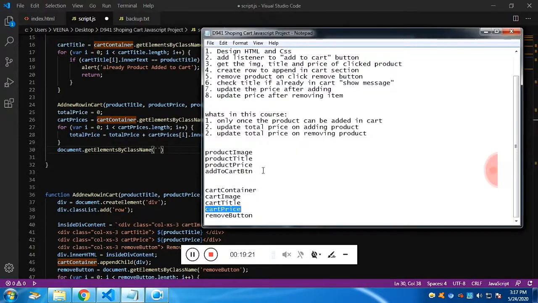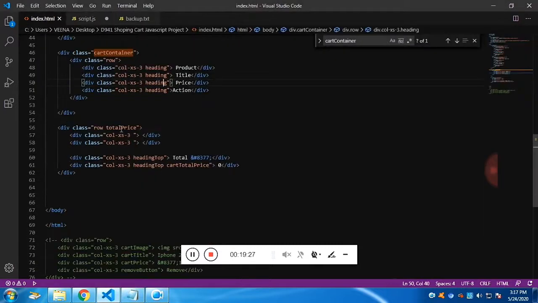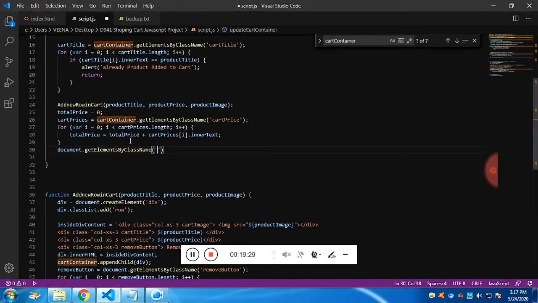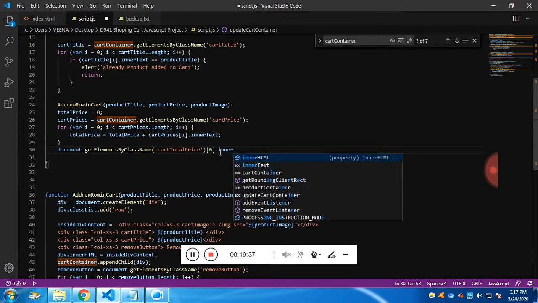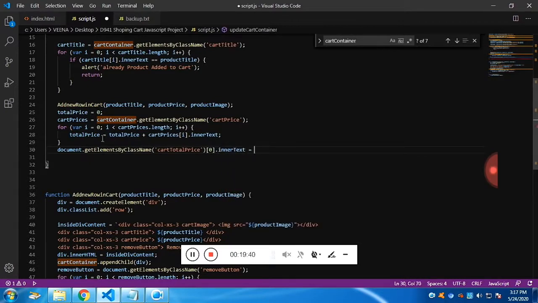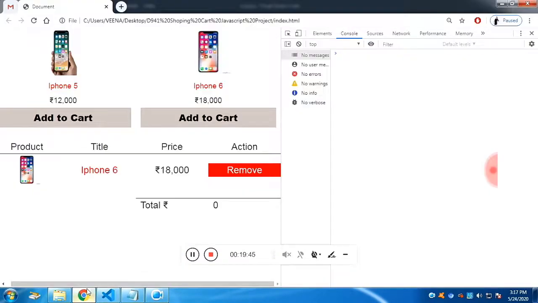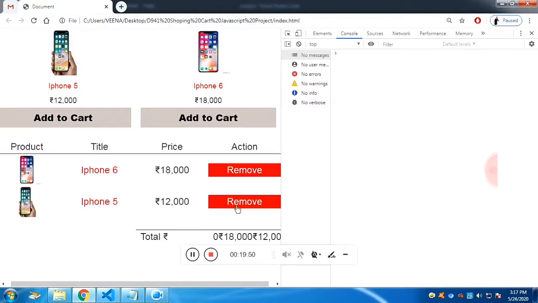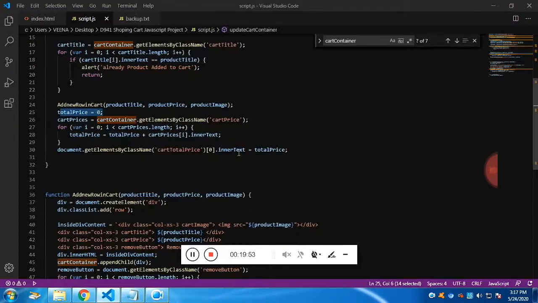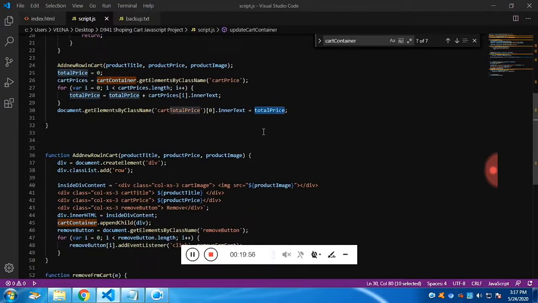So this is a class we have not copied. Let me copy that class in the HTML. So you can see cart total price. It's the ID class in the HTML, so I'm passing 0 dot inner text equal to, just pass the total price. So by default JavaScript will note it as a string. That's why it is showing up 0 plus 18,000 plus 12,000. So we need to make it a number.